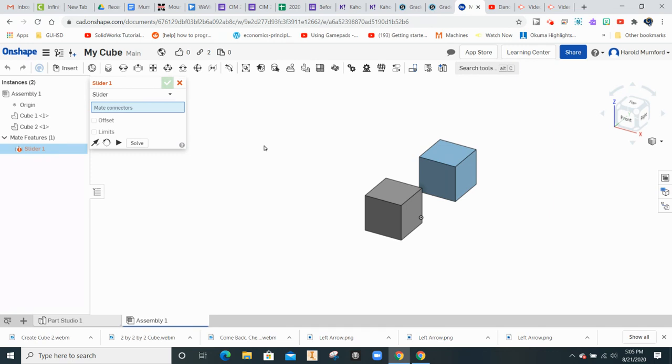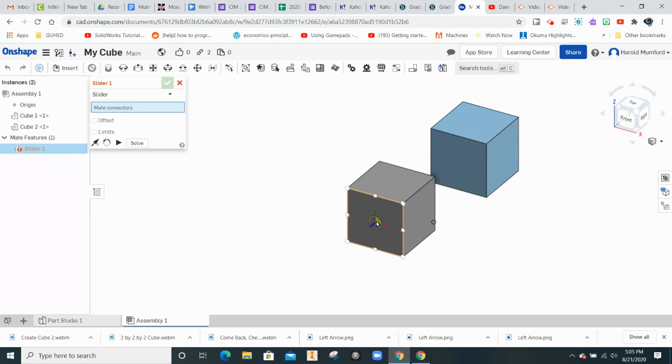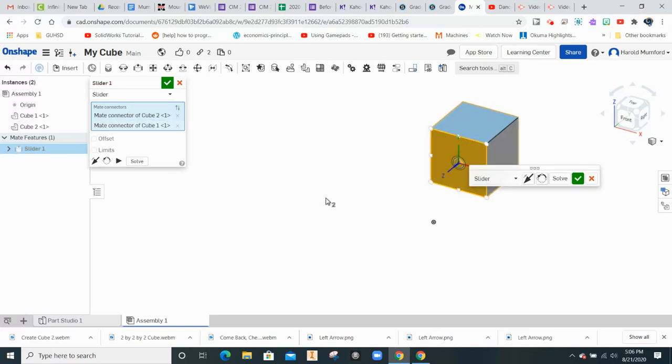Onshape is fairly intuitive about picking up points on a particular body and understanding how we want to orient those points. So the first thing I want to do is choose this face on the gray cube, and I want to choose the same face on the blue cube, and they will go into each other.